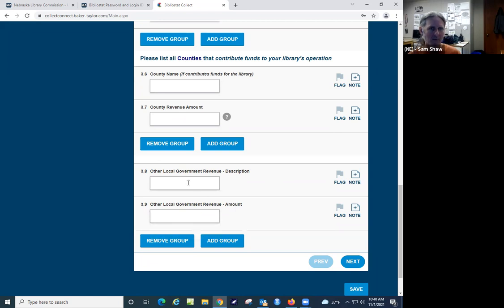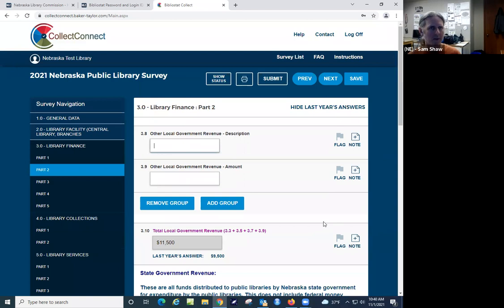Say it was a grant from, I don't know, I suppose the NRD might be an example of a local government that you received funds from. Just enter that there. Let's go ahead and click next. If anybody's got any questions, feel free to chime in.